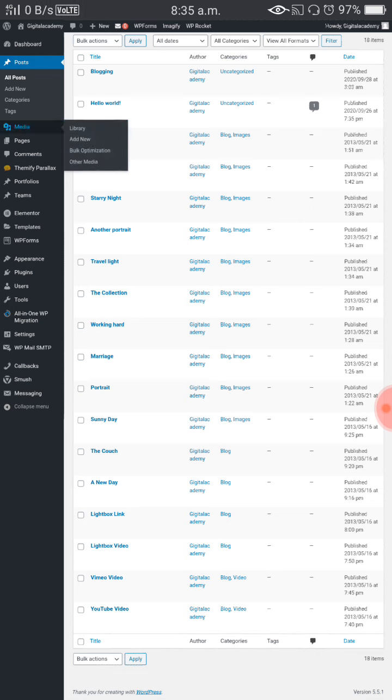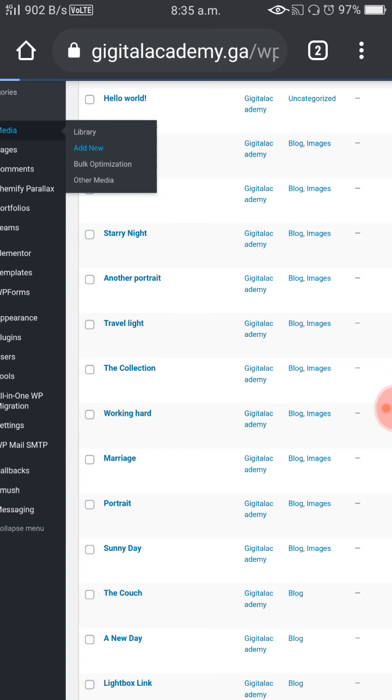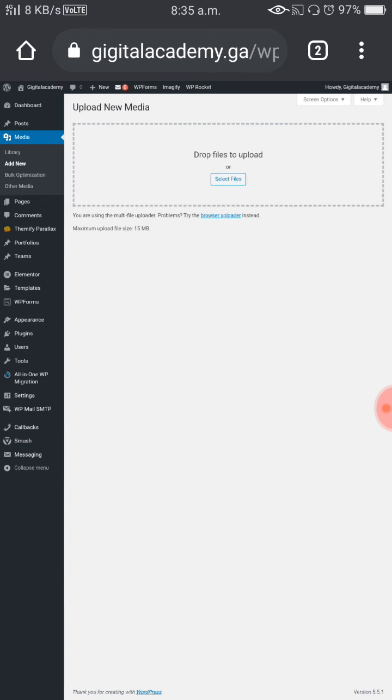The next thing you see there is media. When you come to media, you will see library, add new, and the bulk optimization that you're seeing, and other media is just a plugin that I have already installed. We'll get there. Okay, so when you click on library, it is the list of all the media and graphics that you have uploaded into your WordPress. If you want to add new, all you need to do is to click on add new. When you click on add new, it will take you to a place where you will select your file from your file manager on your system.